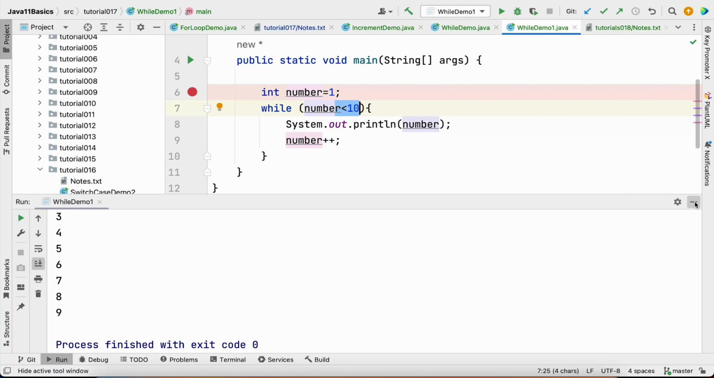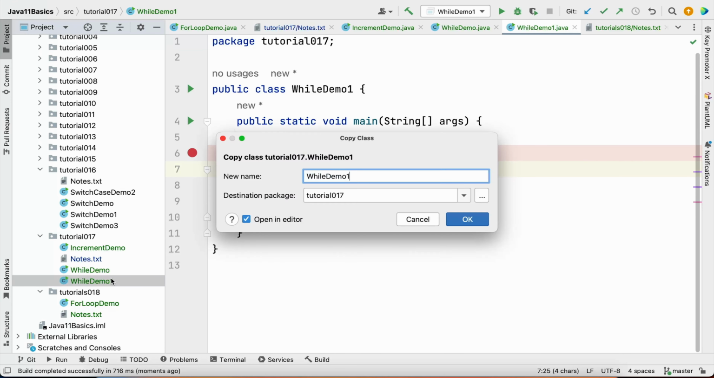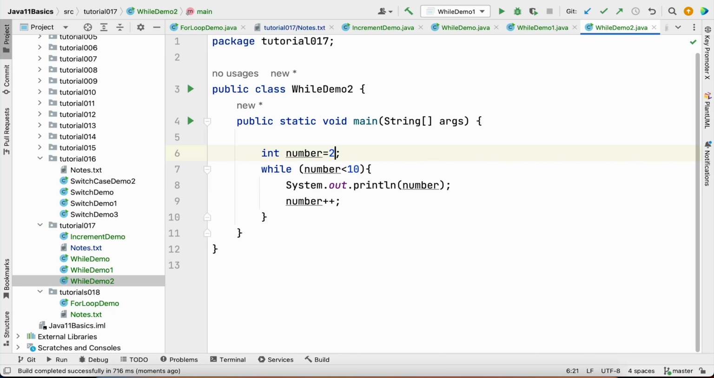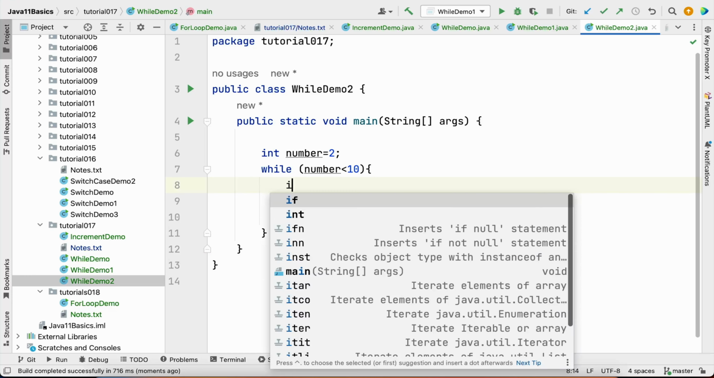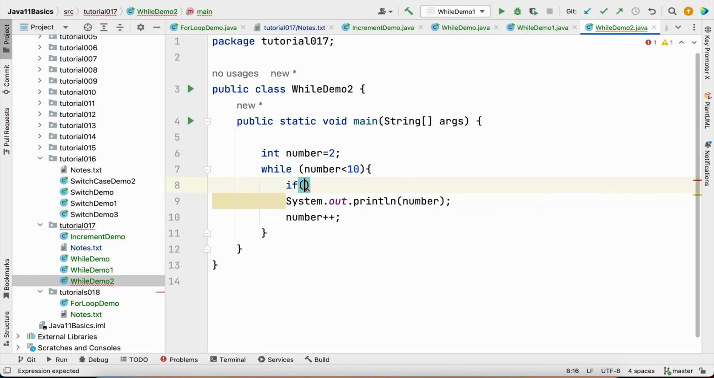Let me show you one more example and things will get better. Here, let's say I'm starting my loop from 2 and I only want to print the even numbers. So I am now showing you an example in which we can write any piece of code inside the body of the loop.